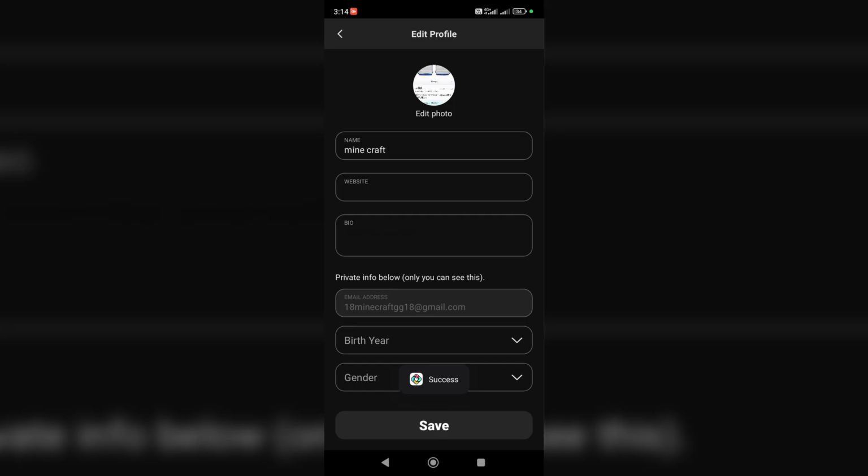Now select any photo, and yeah, success. Finally, the profile photo was changed successfully. So that's how you can change your Scoopz profile picture.